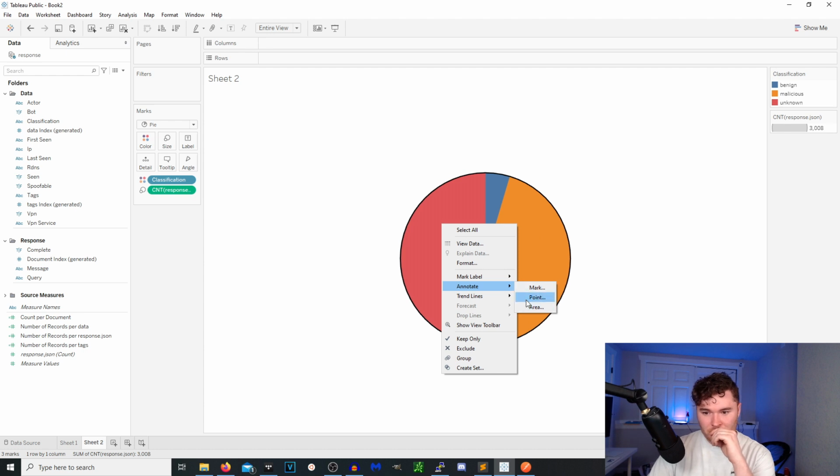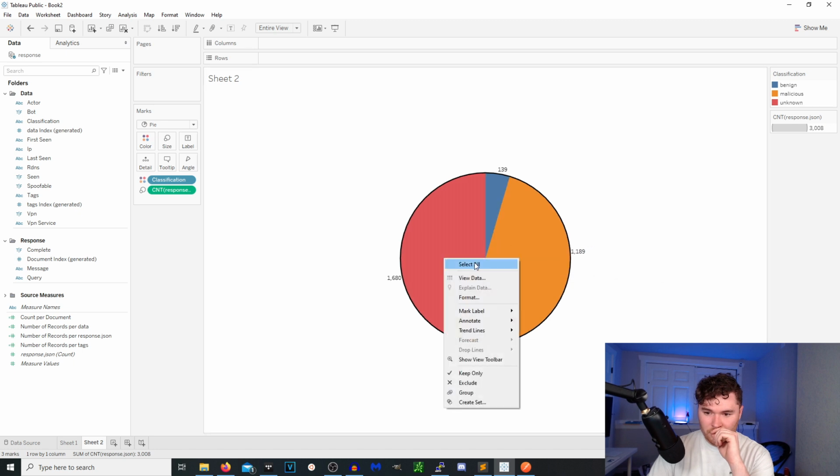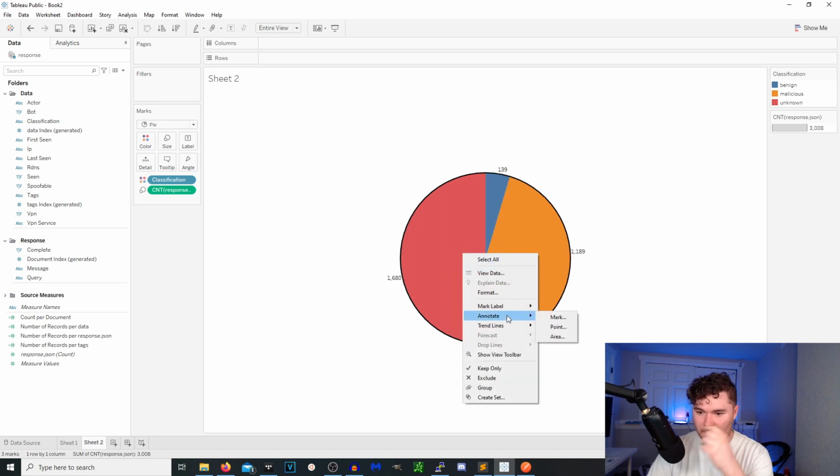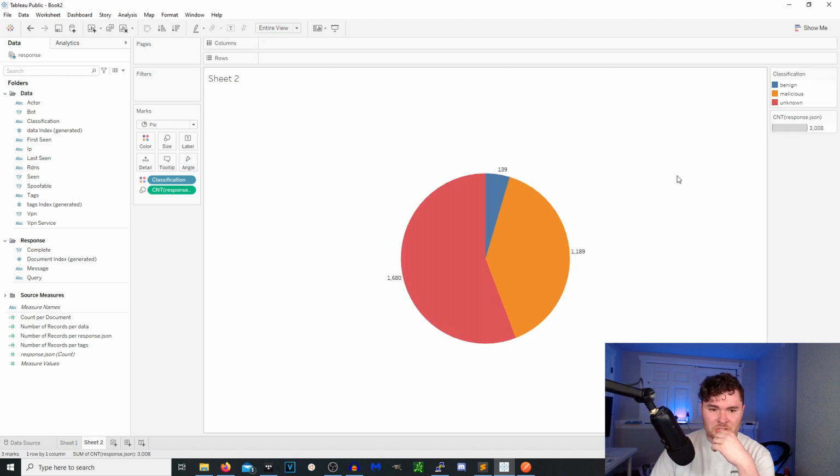And then we could do annotate, mark label, always show, and then I want to select all. Anyways, it has the legend up there. So we have 1,680 IP addresses that have been scanning the internet that GreyNoise has picked up with a classification of unknown. We have 139 IP addresses that have been scanning the internet that are benign, and a second majority are malicious.